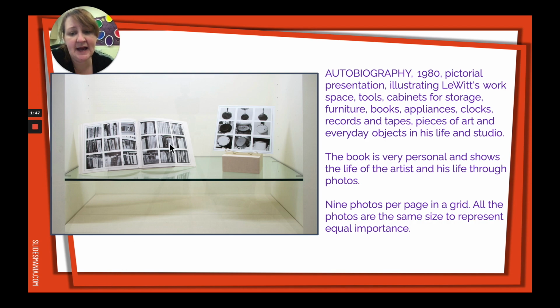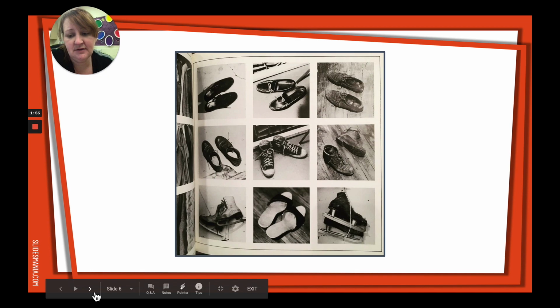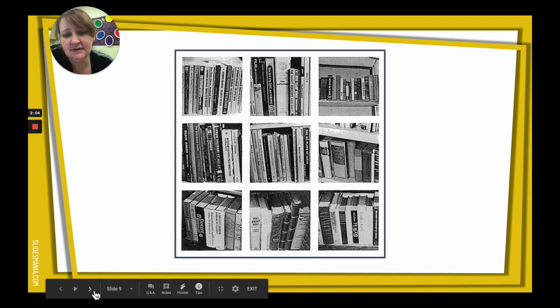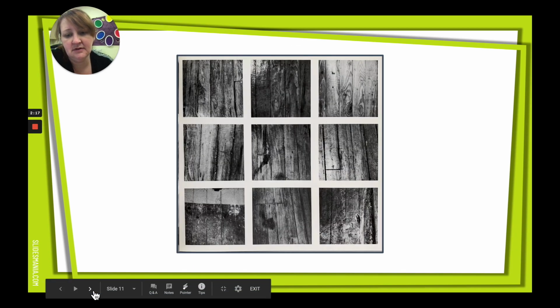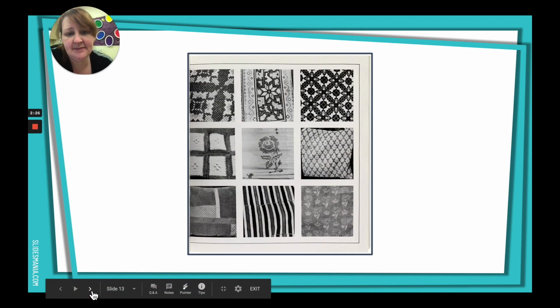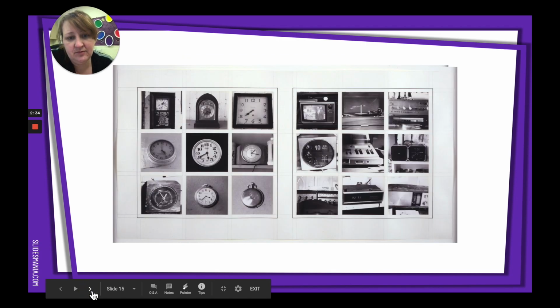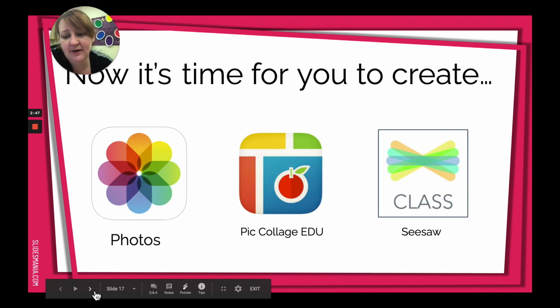They're always 9 per page in a grid, and they're all the same size. We have the shoes, electrical, tools and strings, books, things on his table, just random items, wood floor, different lights, different times of day, fabric, windows, clocks and appliances. Just gives you a really great view into the artist's life and world. Gates covering windows.